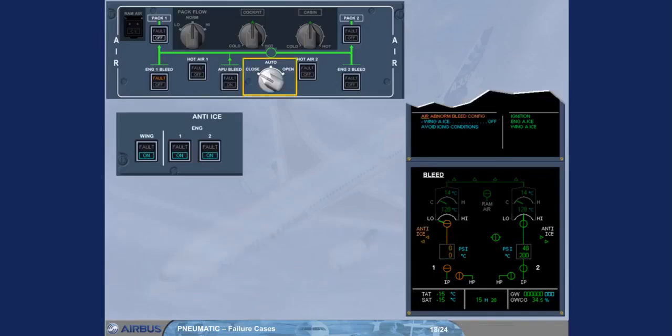We have set the cross-bleed selector to close for you. Observe the indications. The cross-bleed valve closes. The pressure of bleed system 1 returns to 0, and, since there is no hot air supplied, the left wing anti-ice valve indication becomes amber. For additional information, refer to A330 Ice and Rain Protection chapter. We will do the next step of the procedure for you.